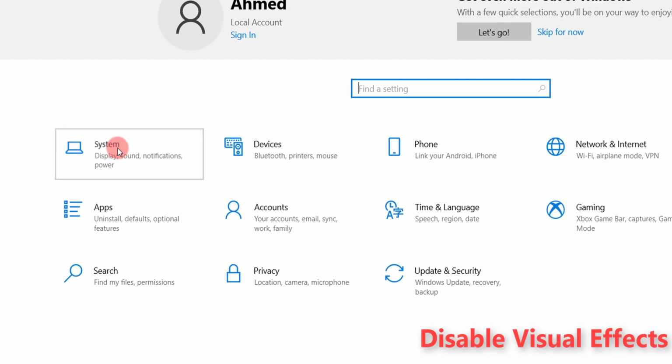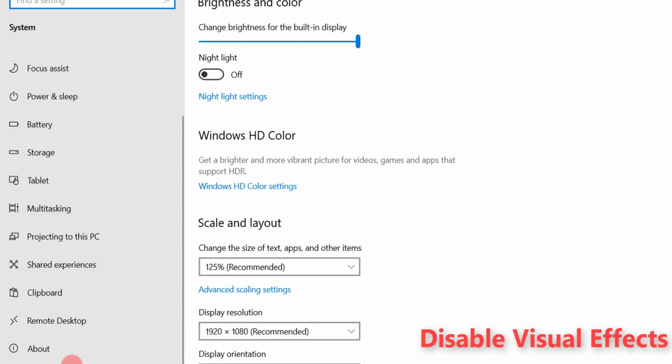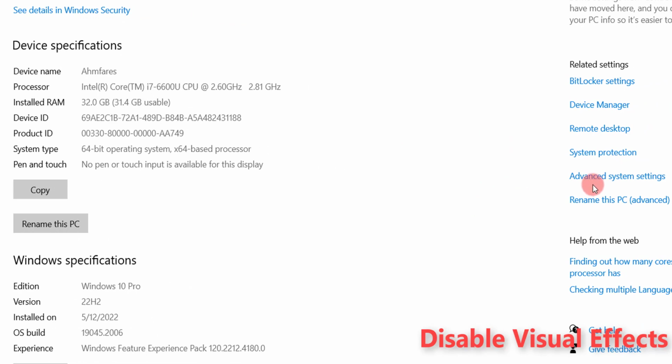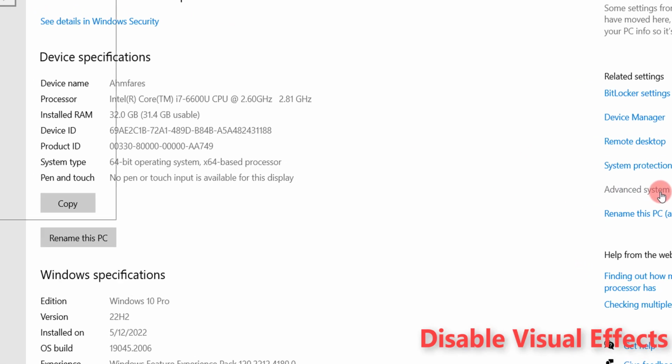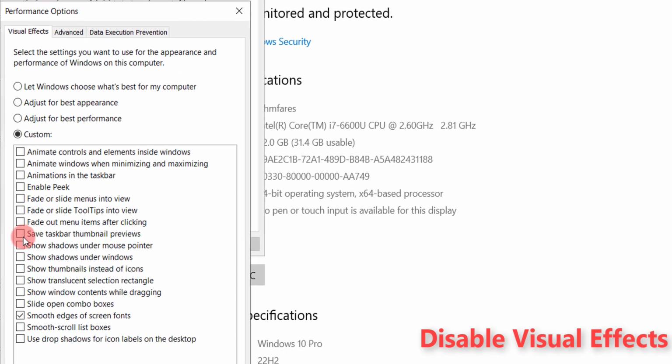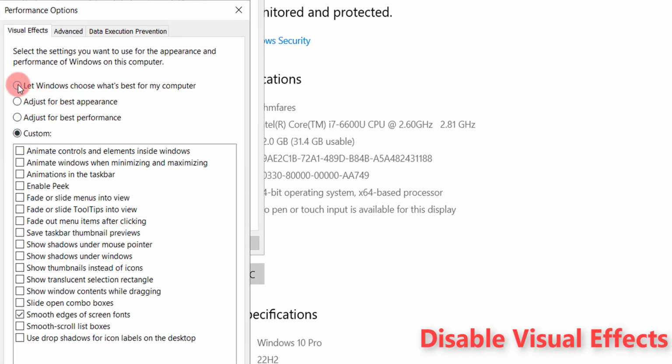By clicking on Settings, then System, then About. Then click on Advanced System Settings. Then click Advanced, then Performance, then Settings. Visual effects settings will appear. The default choice is Let Windows choose what's best for my computer.